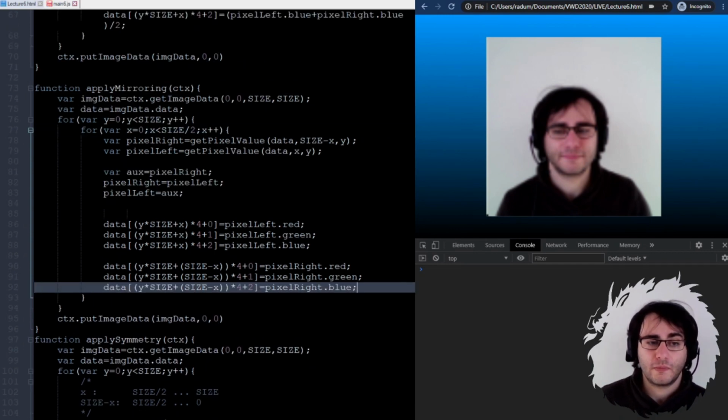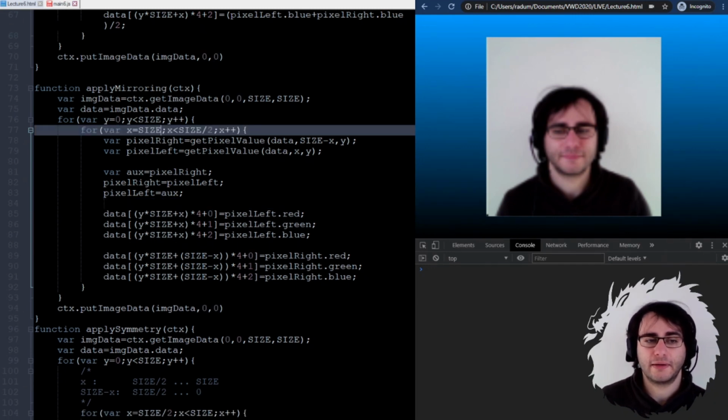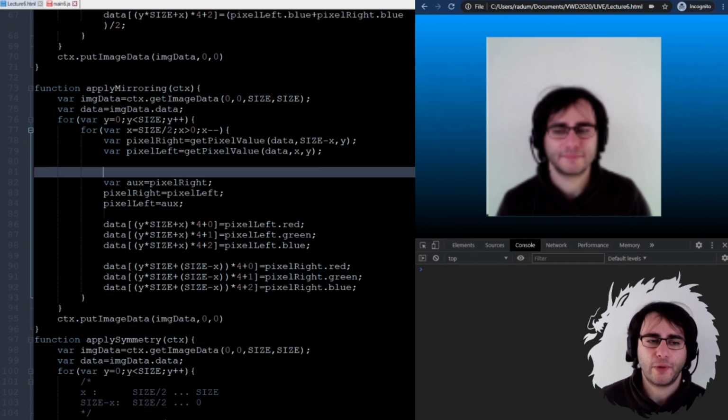No. Well, it doesn't matter. So it doesn't matter how you are going to do this loop, I think. It will still work. You mean this, right? Yeah, only it has to be size. It has to start from size, not size over 2. Yeah. It should be size over 2 because here we are swapping, right? And if we are swapping from the left, the first pixel gets swapped. Yeah. The second pixel, I understand this one.